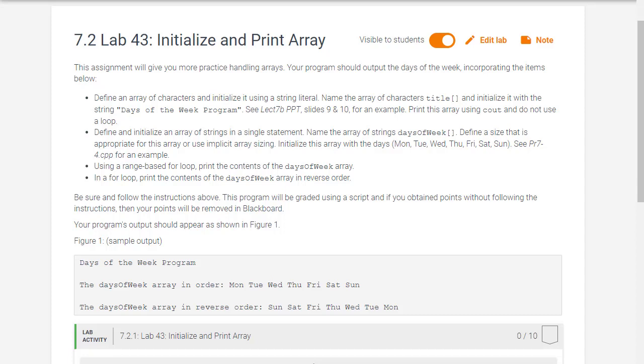Lab 43 will give you more practice with arrays. Now, this program can be easily written with 3 cout statements. So I want you to make sure that you follow these instructions because I will be grading it manually. So therefore, if you do not follow the instructions, you will have your points taken away. Your program should output the days of the week incorporating the items below.